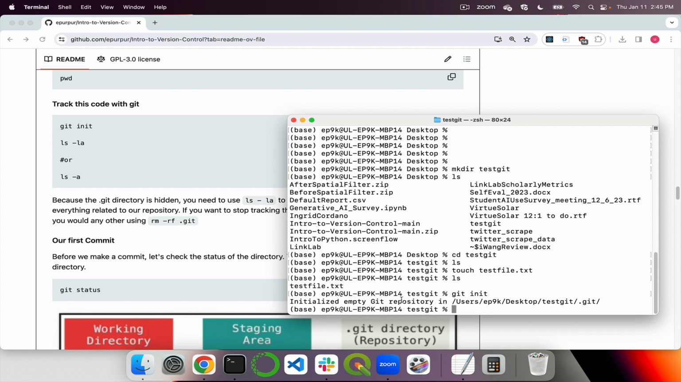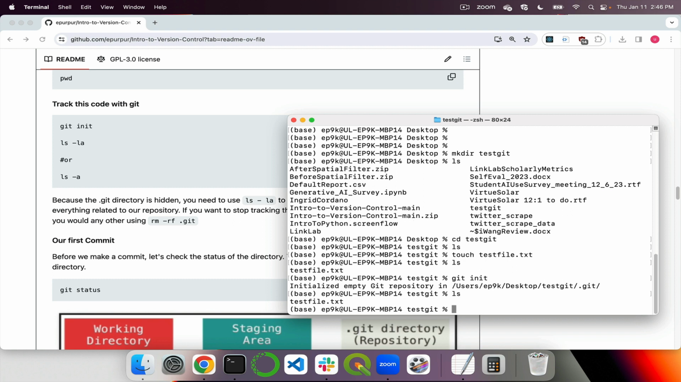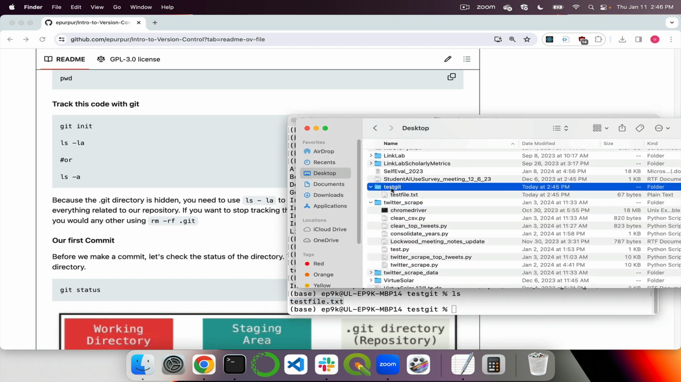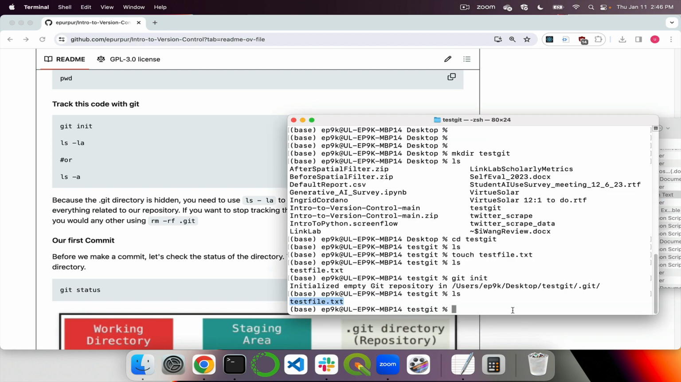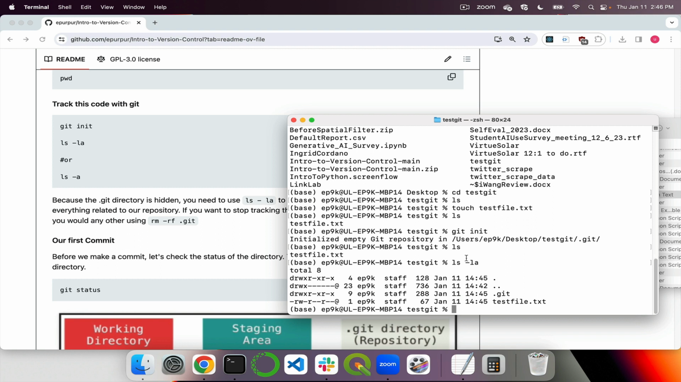Okay, so it says initialized empty git repository in, and this is the file path to my Git directory. Okay, so if I do ls again, I only see the test file. And again, if I open it there, in the test git folder, there's only the test file. Well, actually, there is more. It's just hidden. So if I do ls -la, this is listing all. So these are listing the hidden folders or directories in my directory, in my folder.